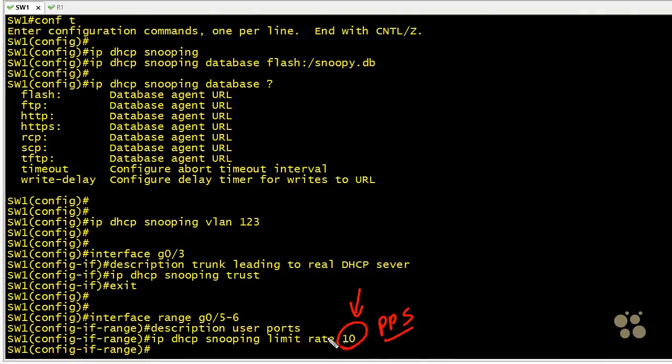However, what if this is a trunk port? It's an untrusted DHCP snooping trunk port. And we have hundreds or thousands of clients that might be asking for IP addresses, especially at the same time in the morning. Maybe all the computers come on around 8 o'clock. There's a rush for the DHCP server. And if we're on a trunk and we're limiting it to 10 packets per second, that's very likely to cause some failures of getting a DHCP address by our clients.